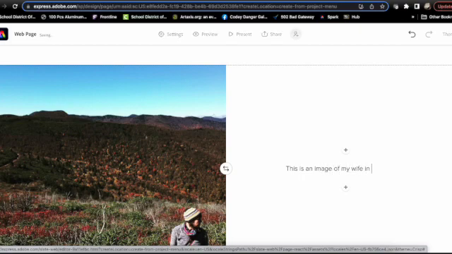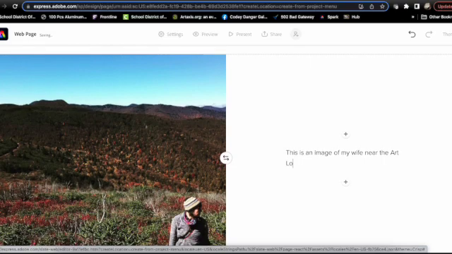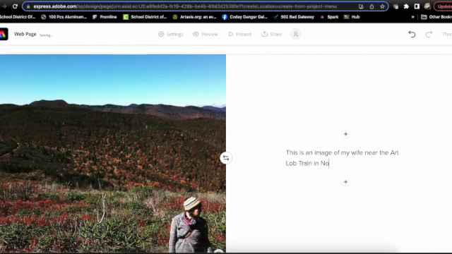So this is an image of my wife near the Art Loeb Trail. There we go, it's coming. In North Carolina. Okay, just some words. You could add a question here.